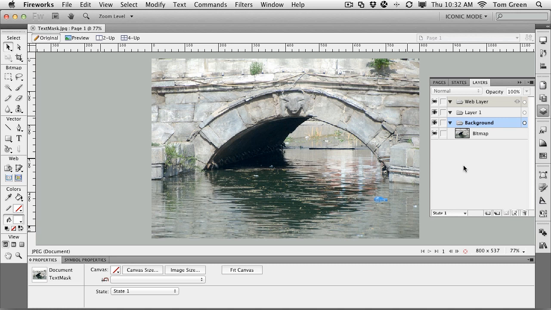In this exercise, we're not going to be using images or shapes as masks. We're actually going to use text. This is a great technique for working with banner ads or web page headlines and things like that. So let's see how all that works.